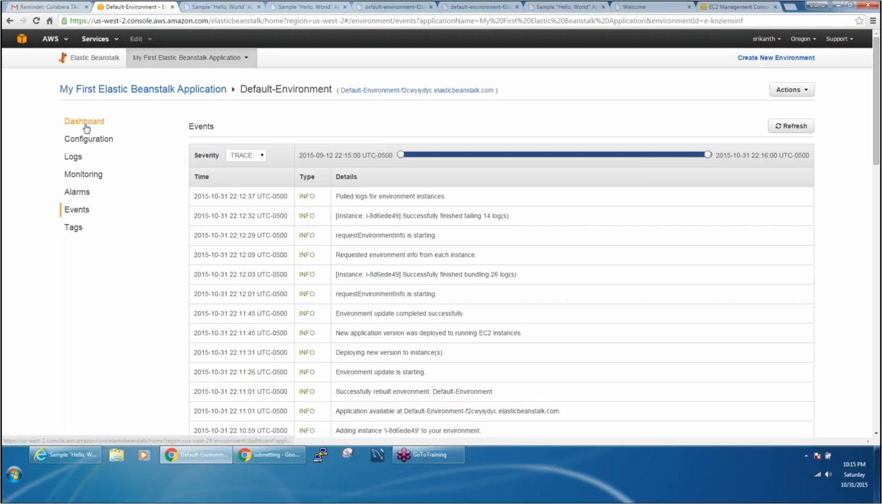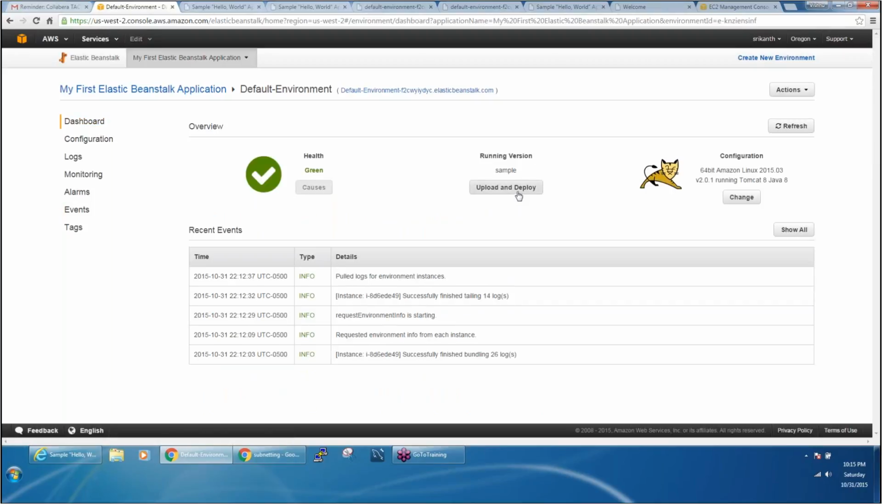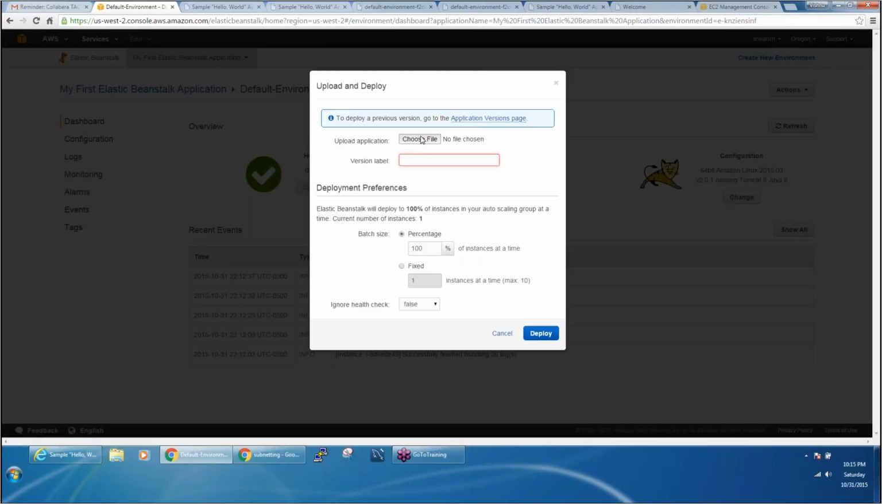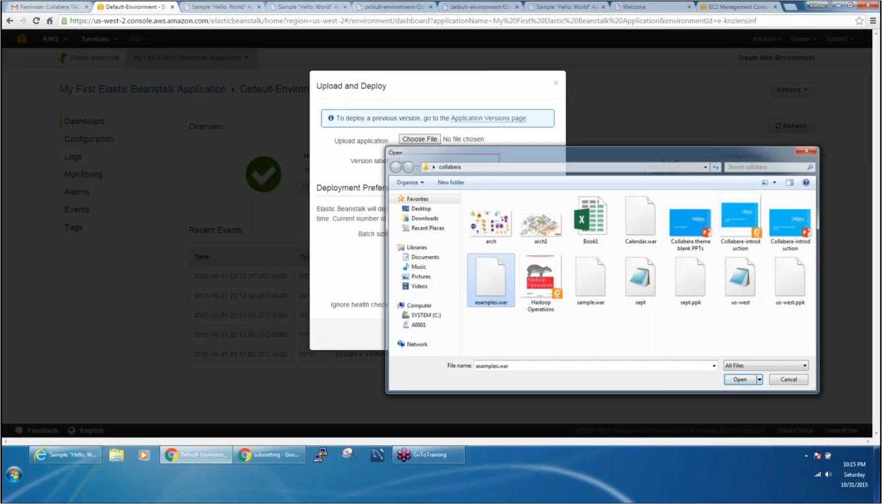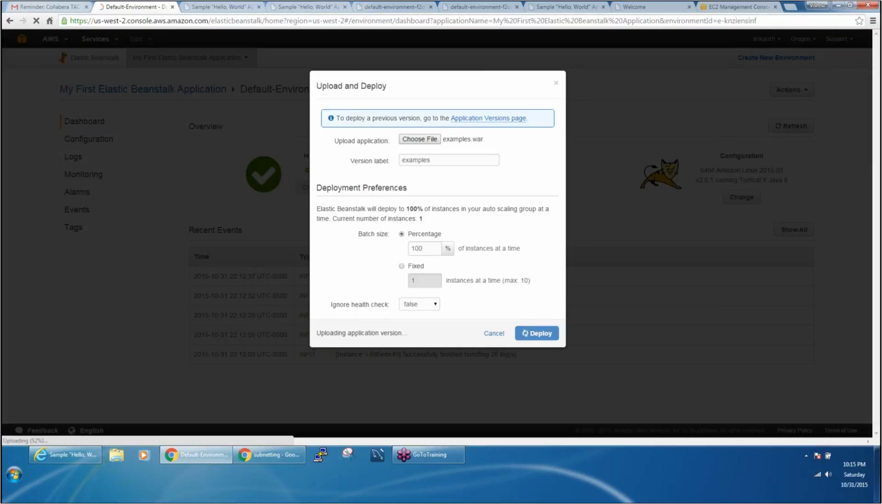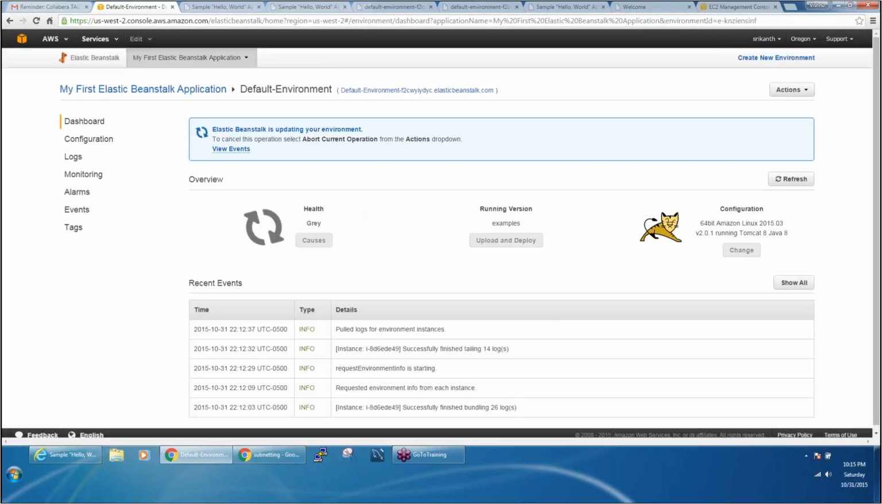Okay, so my current status is green, and if I want to deploy another application, I can very well do that. I don't know. Let me see if this is working fine. I haven't tested that file, so I'm just going to deploy it. There are a couple of other things that we need to look at in Elastic Beanstalk. Then we'll move on to CloudFront.